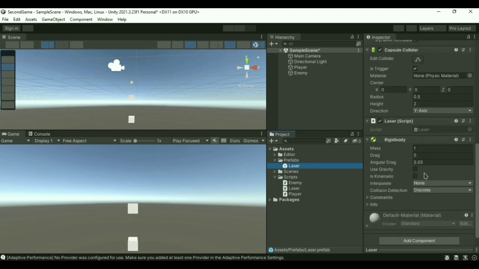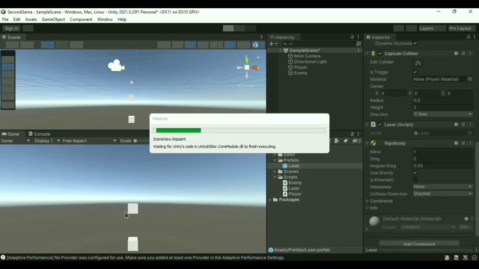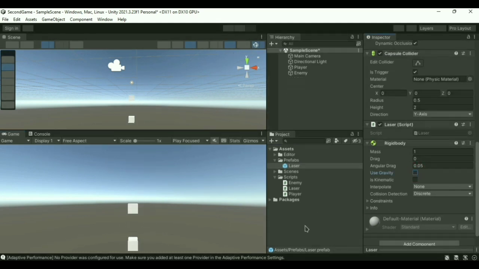And don't forget to unassign the use gravity, because at first it looked like the laser was coming down on us. It looks kind of funny, so I wanted to put it in the recording. So basically that's how it looked. And yeah, that's pretty much it for the first part.